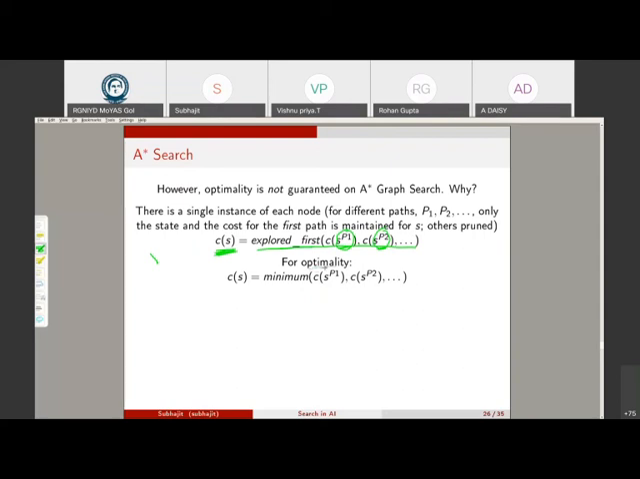However, when we get to optimality, what we would like to have is the minimum of these instances as the cost of this node. This is what the algorithm does in graph search. This is how it will set up the cost. This is what it will pick up as the cost, and this is what we really want for optimality.